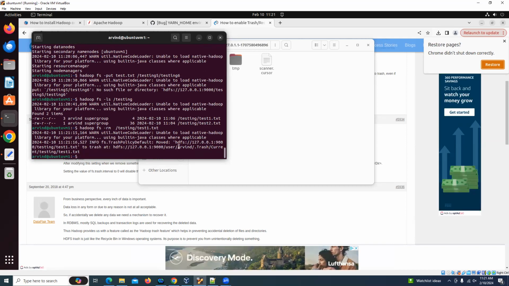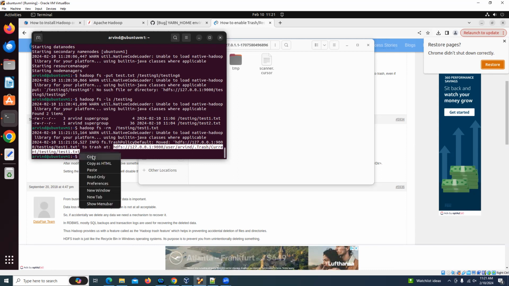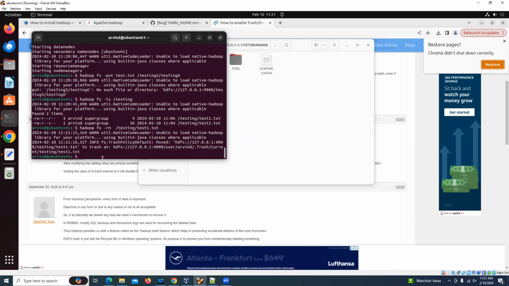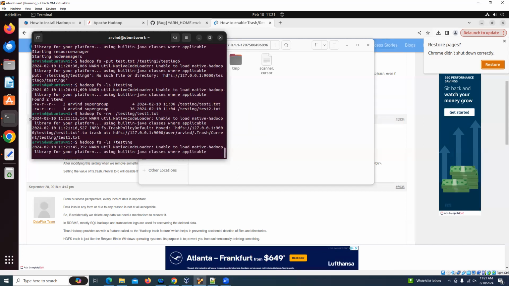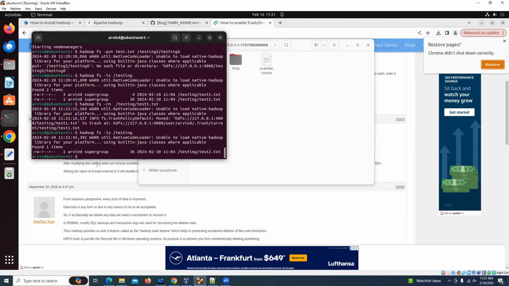Last time it was not coming like this, right? It is even clearly telling you where this file is going. This is going to the trash, moved to the trash. Move means it is a cut and paste, right? So delete here is a soft delete. It just removes the file from here. Now you will not be able to see the file in hadoop fs minus ls slash testing, because the file is deleted.